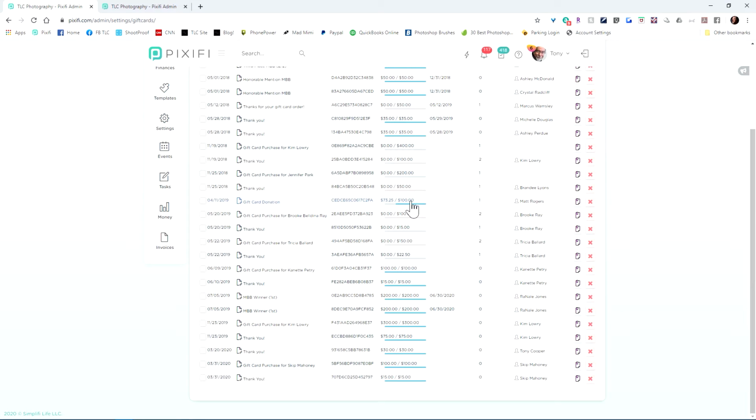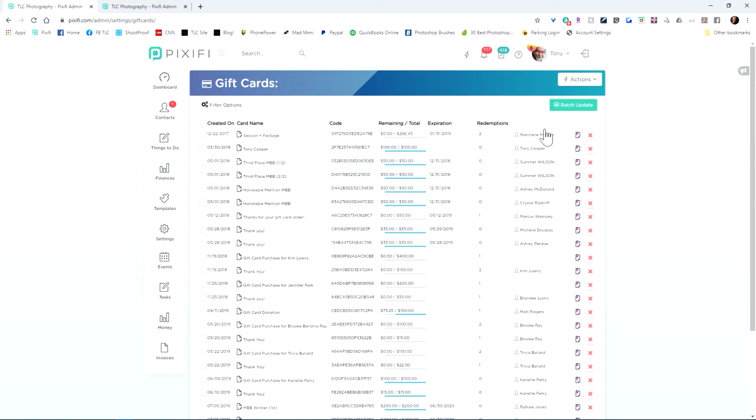And here's one for 100. It still has $73.25. So you can see there's a whole bunch of them down here. Here's one for 300. It still has 300 on it. So a lot of people buying gift cards, and that's cool. And this is where you will need to go when you are looking up somebody's gift card. But from here, from the gift card section, you can also just add a new gift card, okay, if you want.